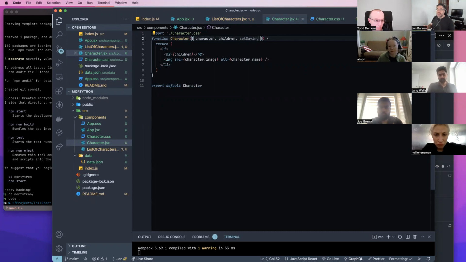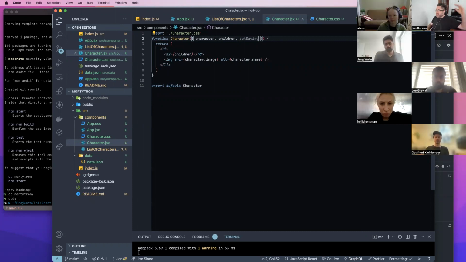I'm passing the prop down from the app to the list of characters down to the individual character. And if I had more components underneath that, I would have to pass it even further. There are ways around that, but that's more advanced. So for the time being, just know that you have to pass it down each level to get to the place where we eventually need it.